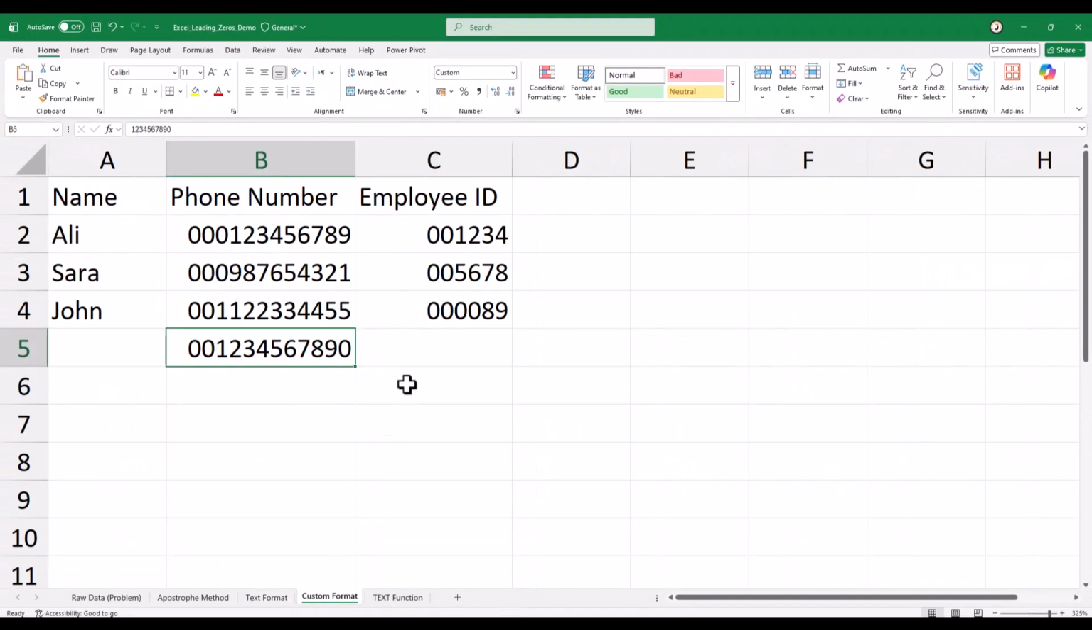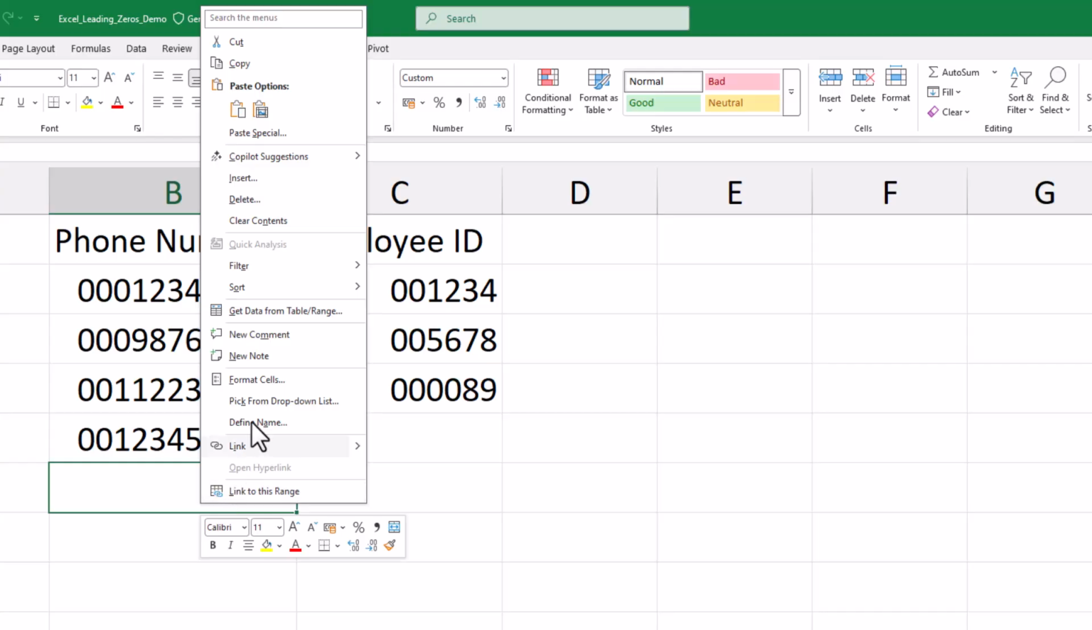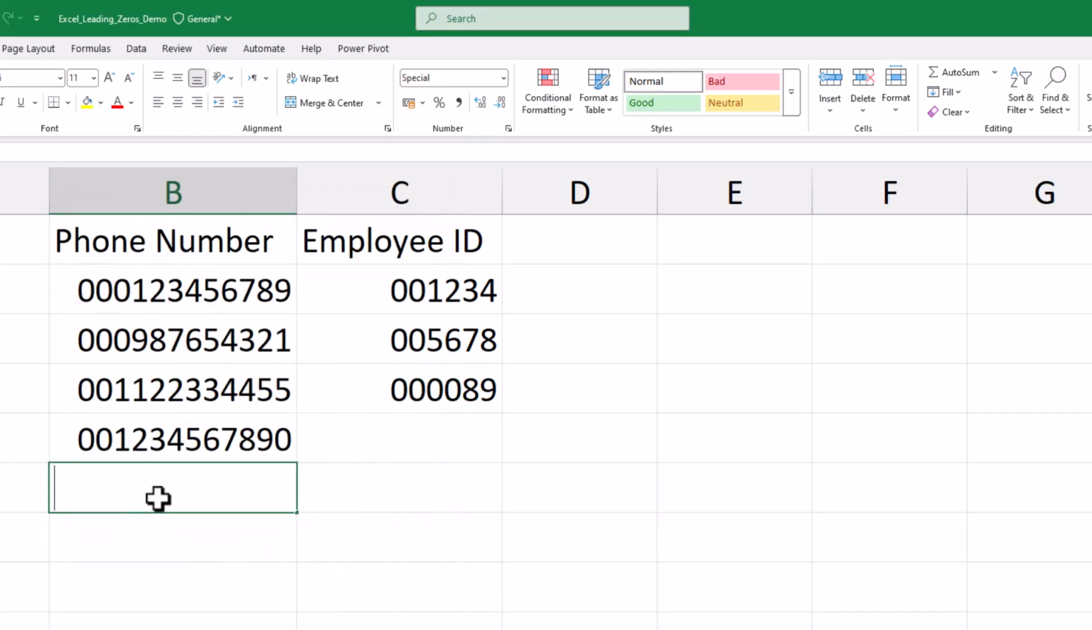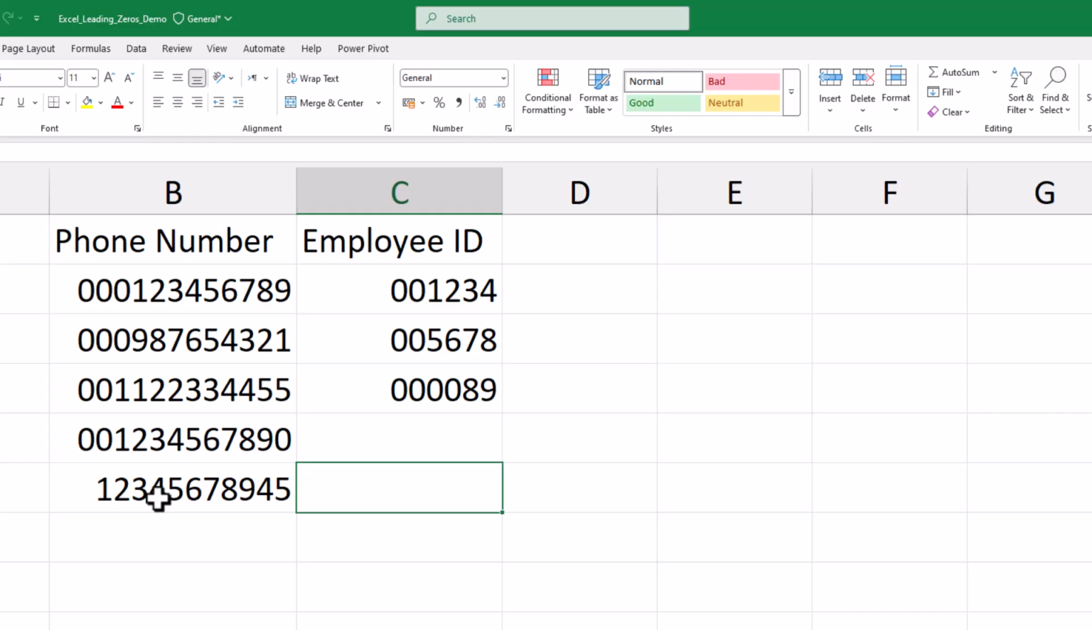Method 3, custom format. Now, here's a powerful method, especially for fixed-length IDs. Go to Format Cells again, select Custom. In the type box, enter zeros based on your required length. For example, 000000 for phone number, 0000 for employee IDs. Click OK, and Excel will automatically show leading zeros. Important, this only changes how data looks. The value is still numeric.